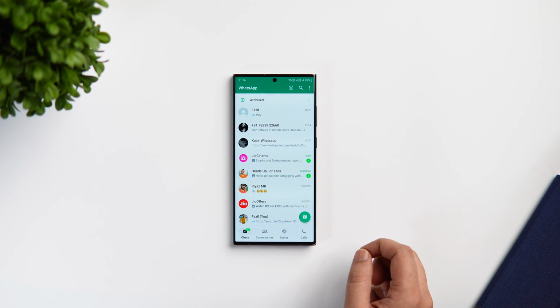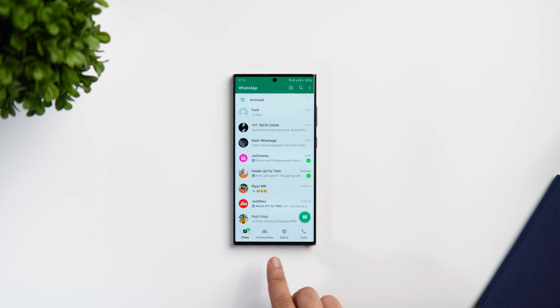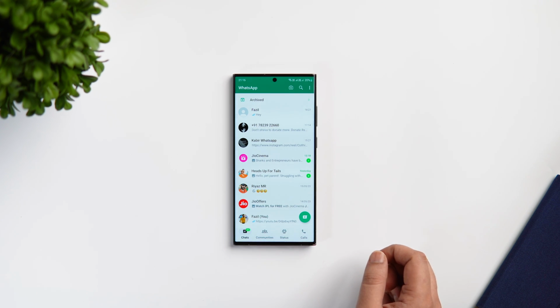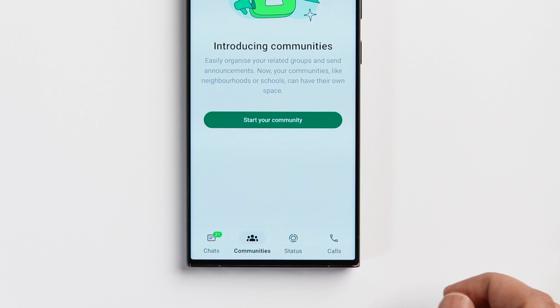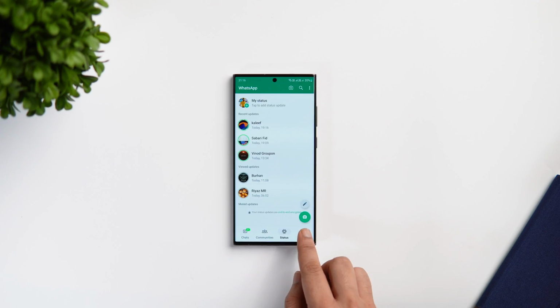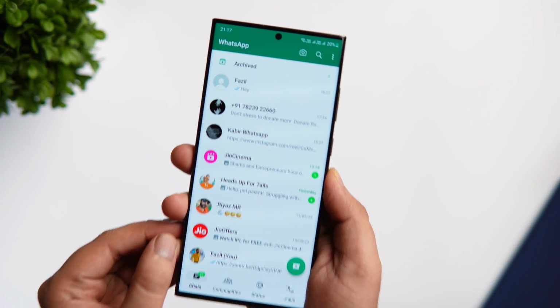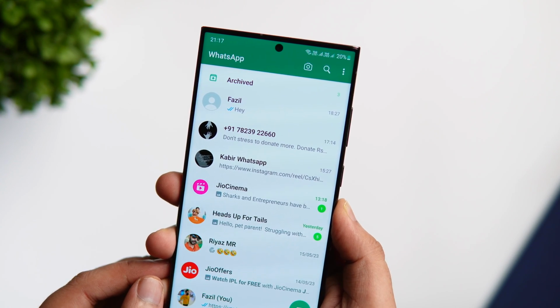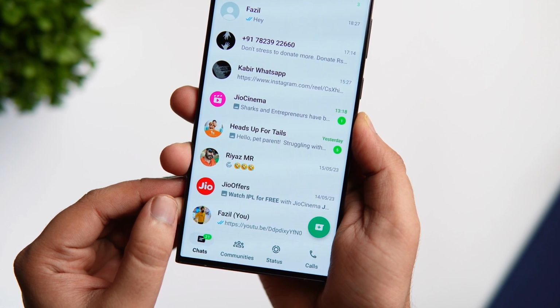First, let me show you a couple of UI changes that you will notice once you update your WhatsApp to the latest version. As you can see, I have got this bottom navigation bar which looks very similar to the iOS version, and this comes really handy when you're using a bigger phone like this. Now you can easily navigate and access all these tabs from the bottom of your screen.